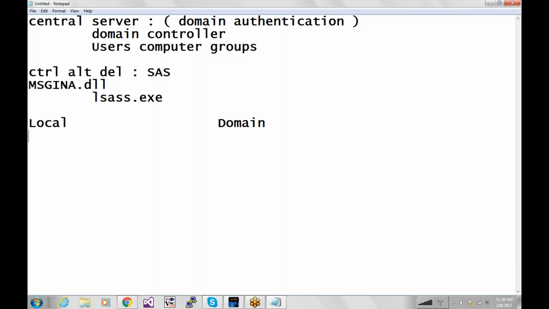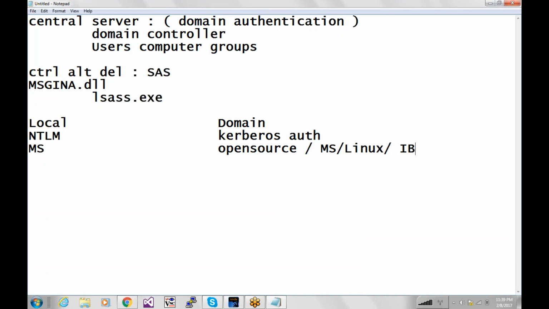If it is local, the protocol used is NTLM. If it is domain, then the protocol used is Kerberos, because Kerberos is more secure. NTLM is Microsoft proprietary. Kerberos is open source, still used by Microsoft, Linux, IBM, everybody, because it is open source.